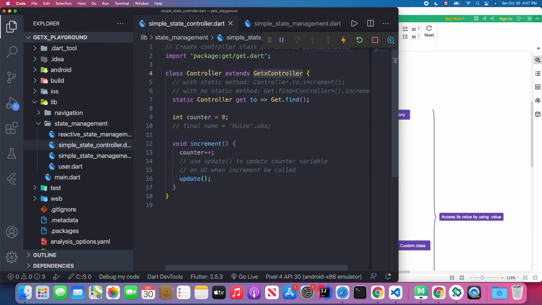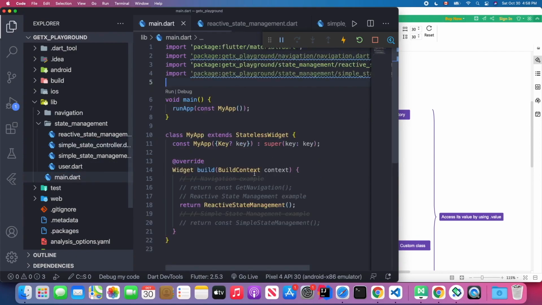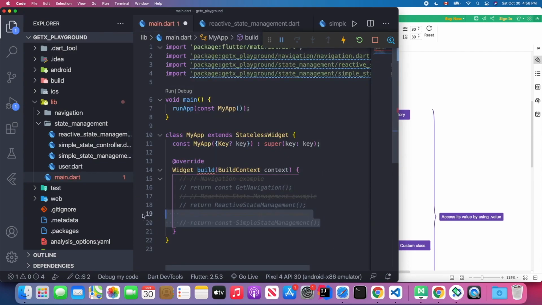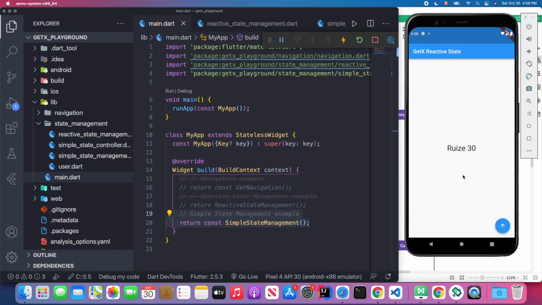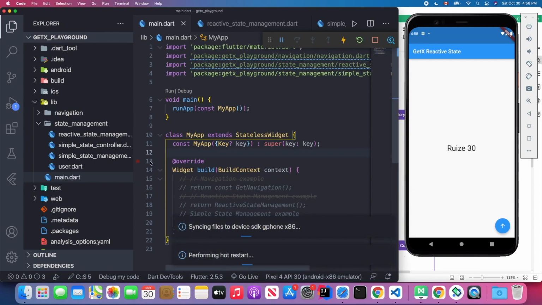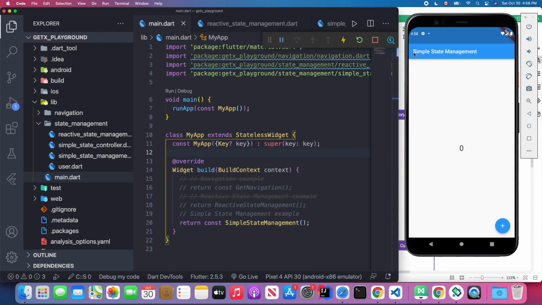So you must extend this controller, and then you can access this update method to update your variable and notify the UI to change. Here I will comment out this reactive state management, and uncomment this simple state management. So let's open our Android emulator. We might need to restart our application. Okay, here you see we have this simple state management, and we only have this counter variable shown here.